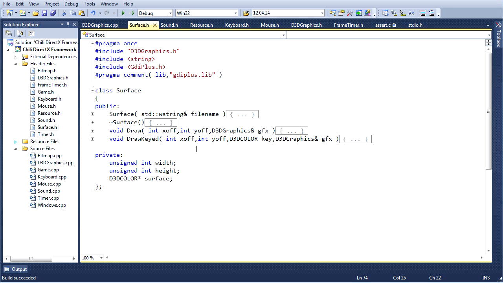First thing is I don't like the way we did surface here. I'm not happy with this. So we're gonna make a little modification, and I'm also gonna teach you guys a new and important feature or thing that you can do in C++.